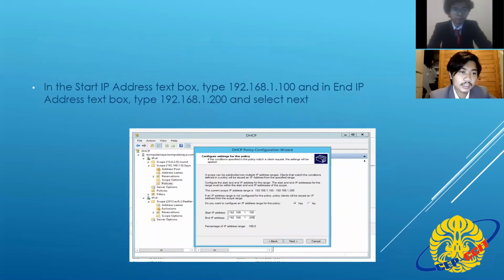In the Start IP address text box, type 192.168.1.100, and in the End IP address text box, type 192.168.1.200, and then select Next.